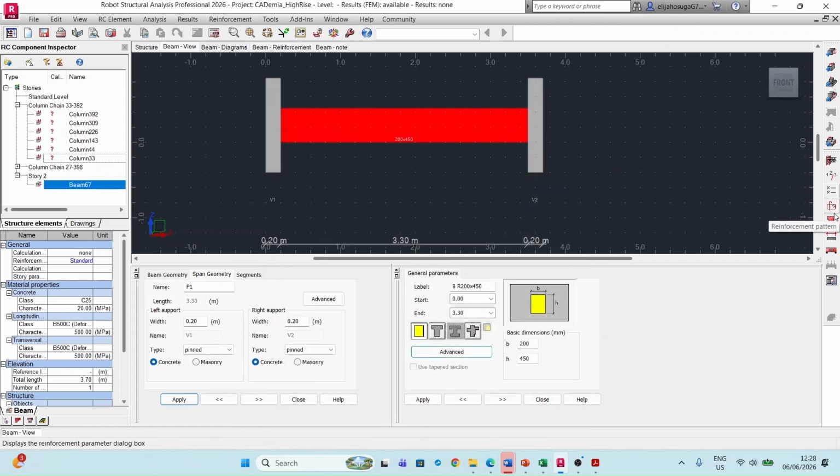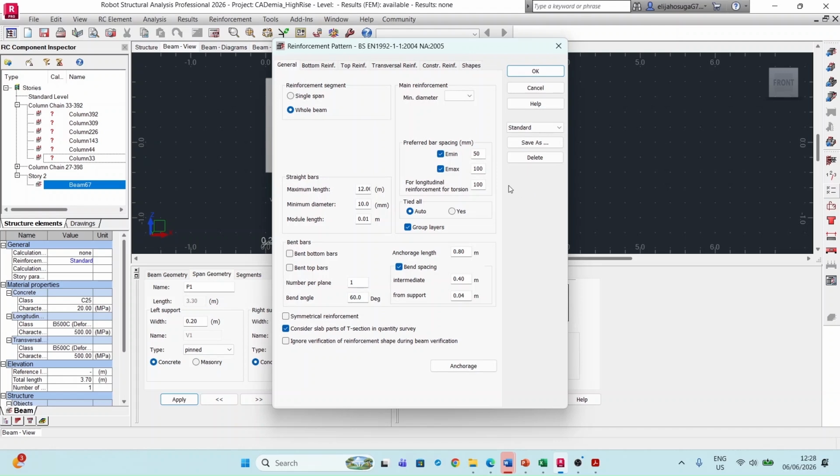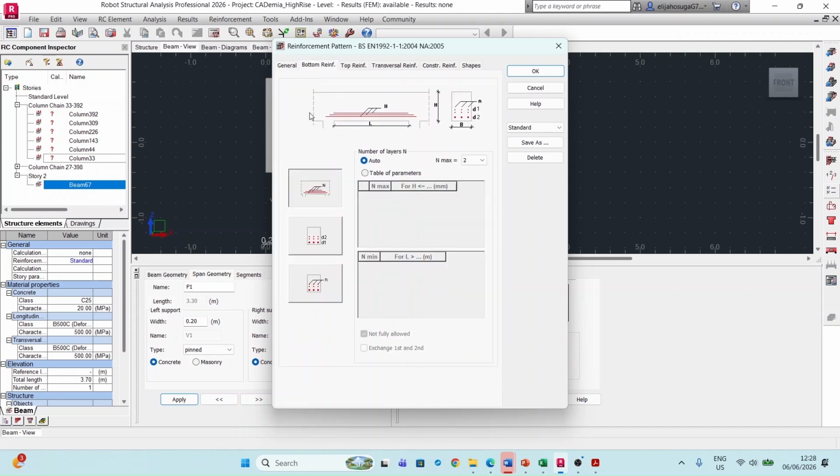So next, we'll go to the reinforcement patterns, and we want the reinforcement to be done on the whole beam. And here we are going with auto, so you can see minimum diameter. For main reinforcement, the list that I selected is starting from C16. Then here for the bottom reinforcement tab, it's asking us the maximum number of layers. If you have more than one layer of reinforcement, you can have the bottom reinforcement put up in layers. And here you can have a maximum of 2, so you can set that up to whatever you want. So I'll leave that at 2.